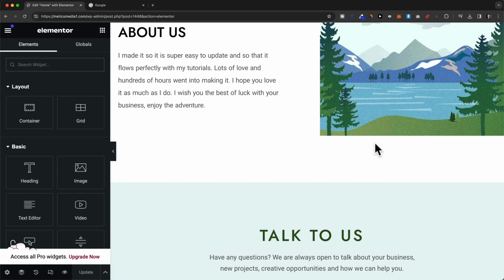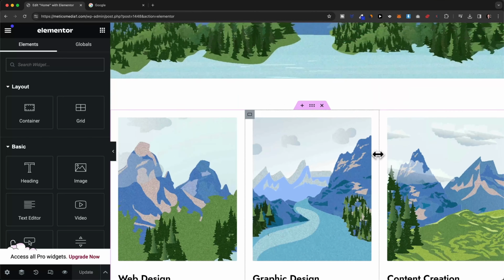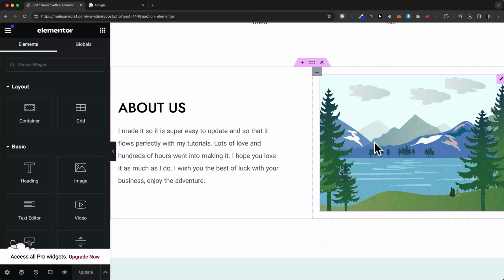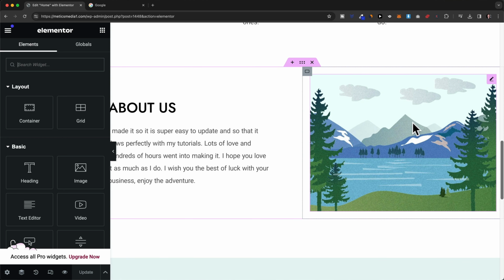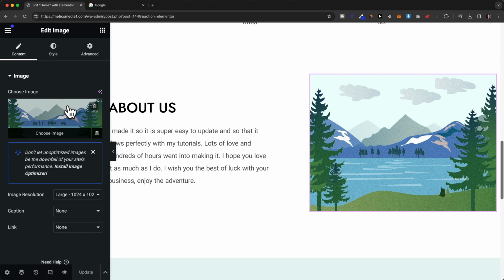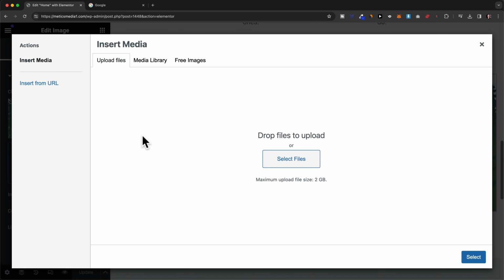So first we're going to look at how to actually edit the image elements, which we have here. So we have 3 images here, and then we have another image element right here. Now to change the images here, we can just click on it, and then we can see the same layout again. We have content, style, and advanced. Here under choose image, we can just click on choose image. And then here we have 3 options. We can upload our own image by just dragging and dropping it in here.